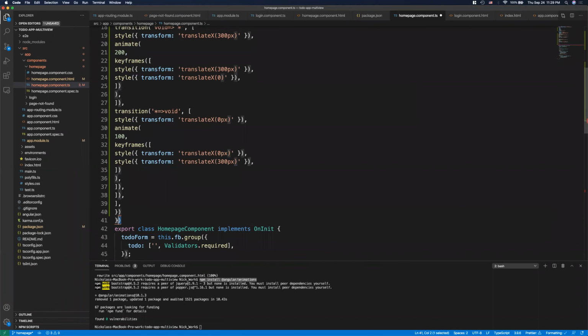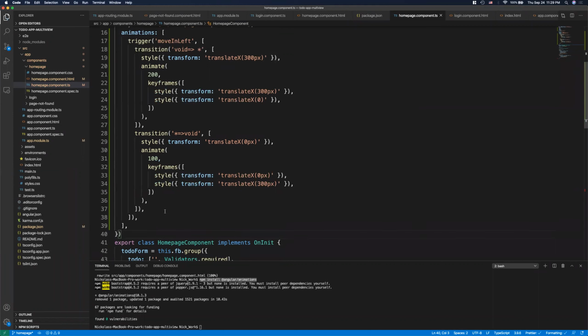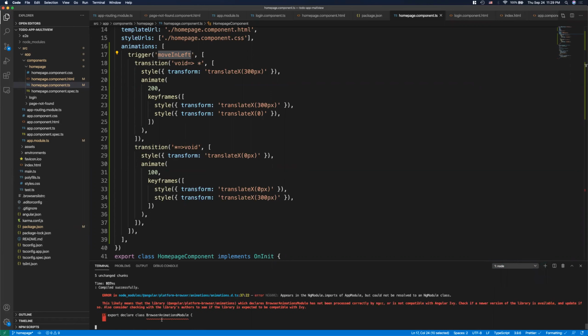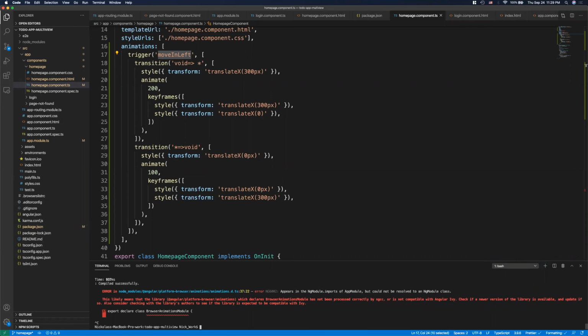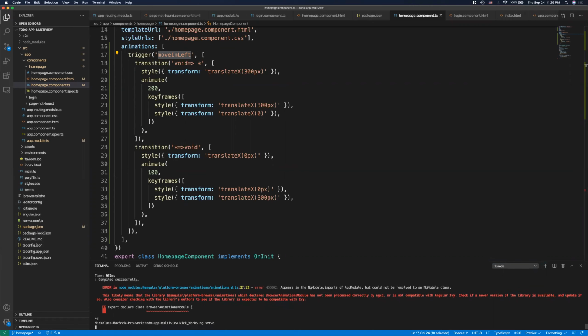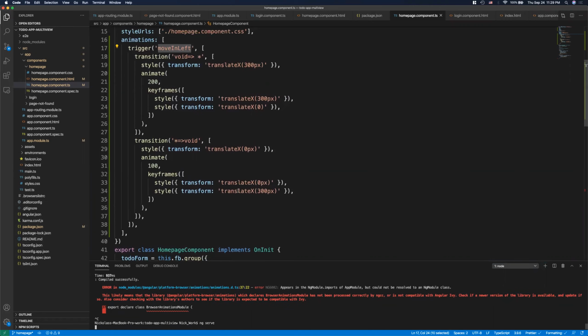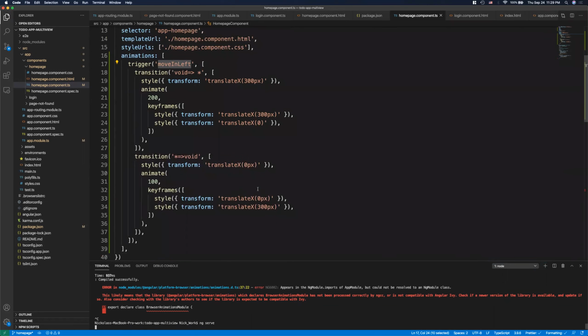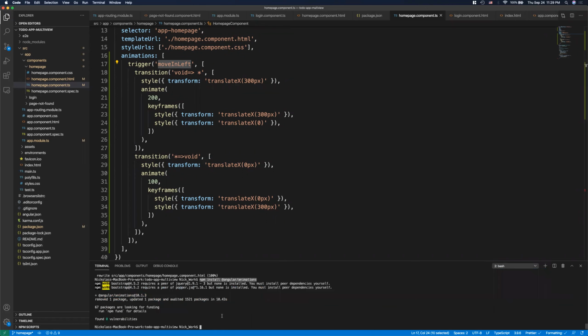Okay, it looks like I had an extra close bracket there. So get rid of that and save it. And you'll see I have my move in left animation. If I go back to the ng-serve, I've added quite a bit in. You'll see I get an error now. So I'm going to do a control C and then do a re-ng-serve. Okay, let it build. I'm going to go ahead and do a commit while it's building.